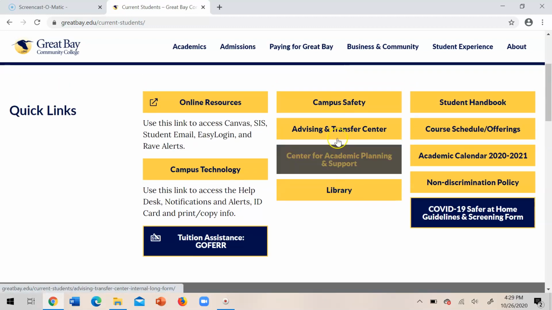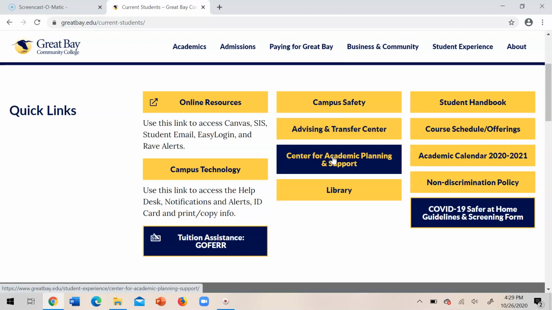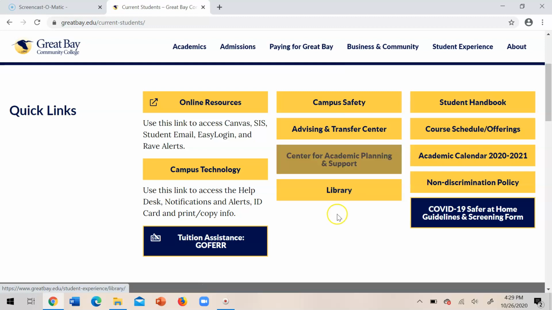Also, all of the college services are here: the Advising Center, the Center for Academic Planning and Support, or CAPS. You'll hear me talk about them a lot, and the library. Even though we are fully remote this semester, all of these people are still here to help you and still working, and everything is kind of still operational. So make sure that you check all that out if you have not done that yet.